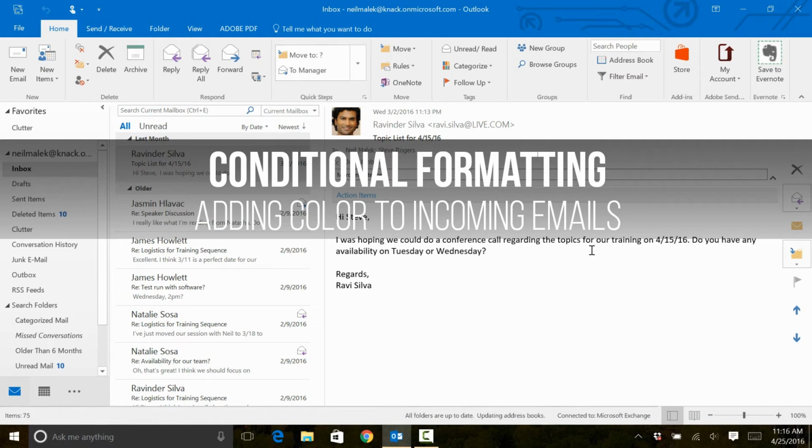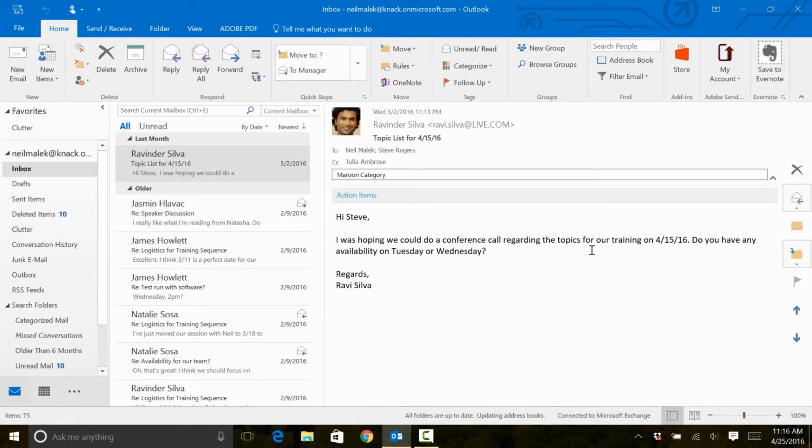You can color code emails and meetings in Outlook using something called conditional formatting. Conditional formatting is part of your view, so it doesn't actually change the email itself, and it doesn't actually change the meeting itself. It just says, take all of these emails, take all of these meetings, and show them in a particular way. So one example of this might be to color code emails as they come in from individuals.